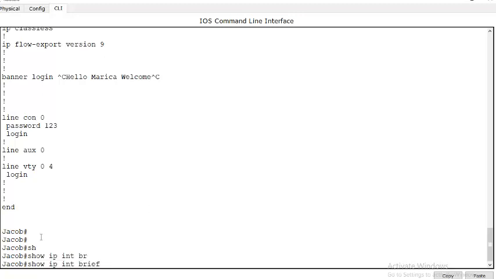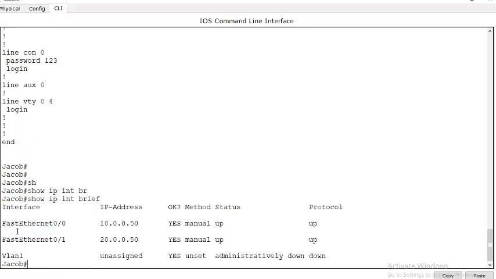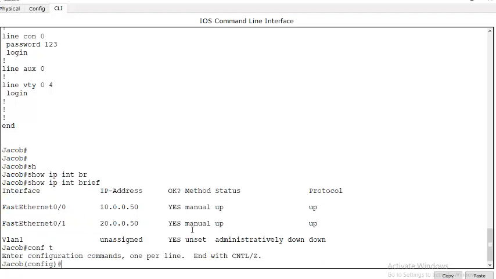All the show commands will work only in the privilege mode. Don't try show command in the configuration mode. No. In the configuration mode, you can only do configurations. You cannot type show. Show commands are available in the privilege mode. See, right now it is 50 given. 10.0.0.50, 20.0.0.50. I'm changing it to 100. For that, first you go to global configuration mode. And then you enter into this interface mode. How?